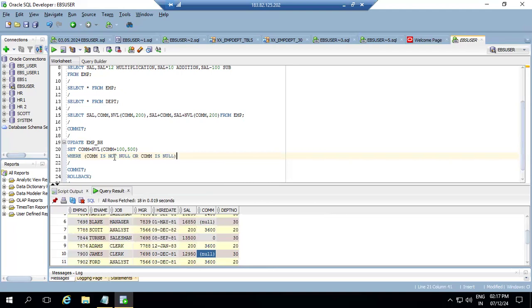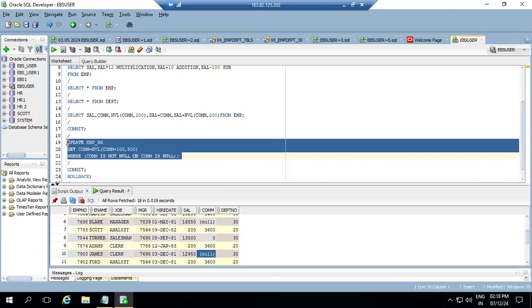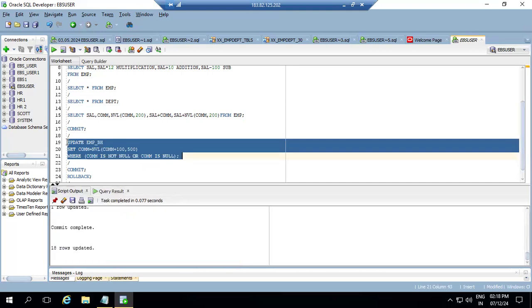So what happens with this condition? It will be applicable for all the records, right? I'm not entering only one particular record; I'm updating multiple records, even wherever the commission column is null. Control enter. Now 18 rows have been updated.